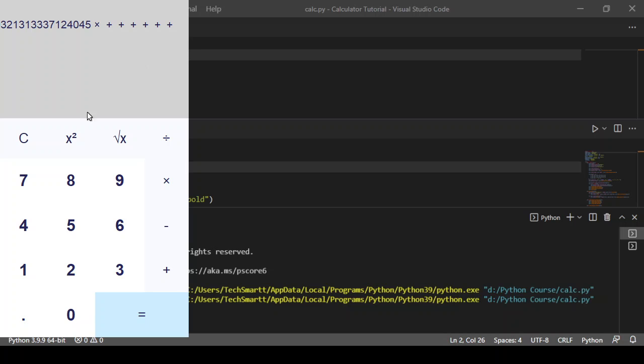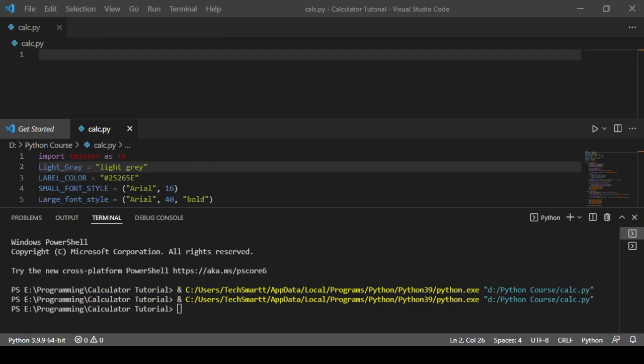And if I do a wrong operation, like 9 divided by 0, then it will give me an error because the answer does not exist. So now we'll start coding it.